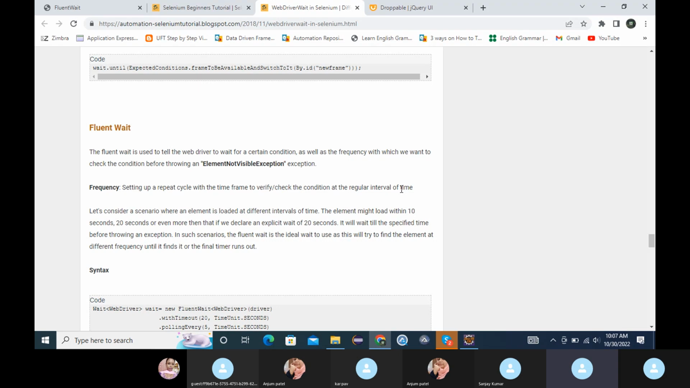Okay, let's understand this with a scenario. When an element is loaded at a different interval of time, the element might load within 10 seconds, 20 seconds, or even more than that. If we declare an explicit wait of 20 seconds, it can load within 20 seconds or after 20 seconds also. Both scenarios are possible. It will wait till the specified amount of time before throwing the exception. In such a scenario, the fluent wait is the ideal wait to use.